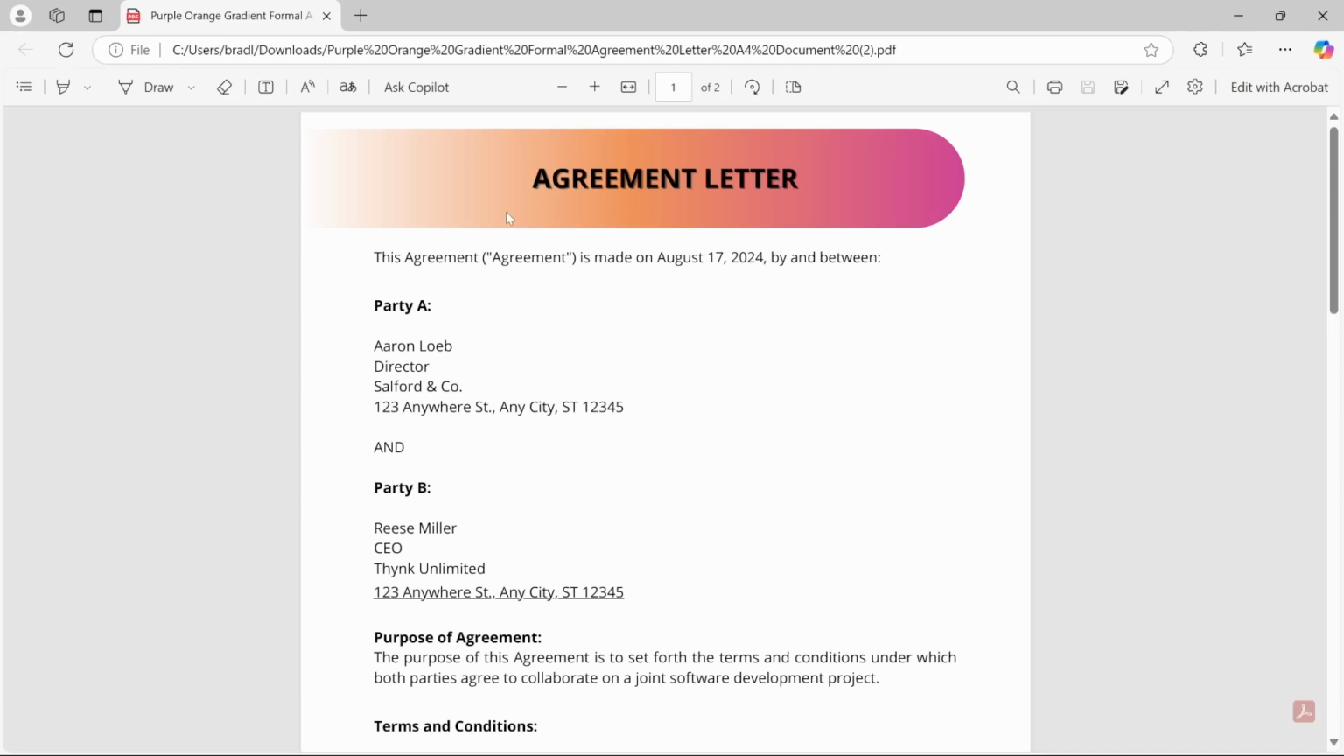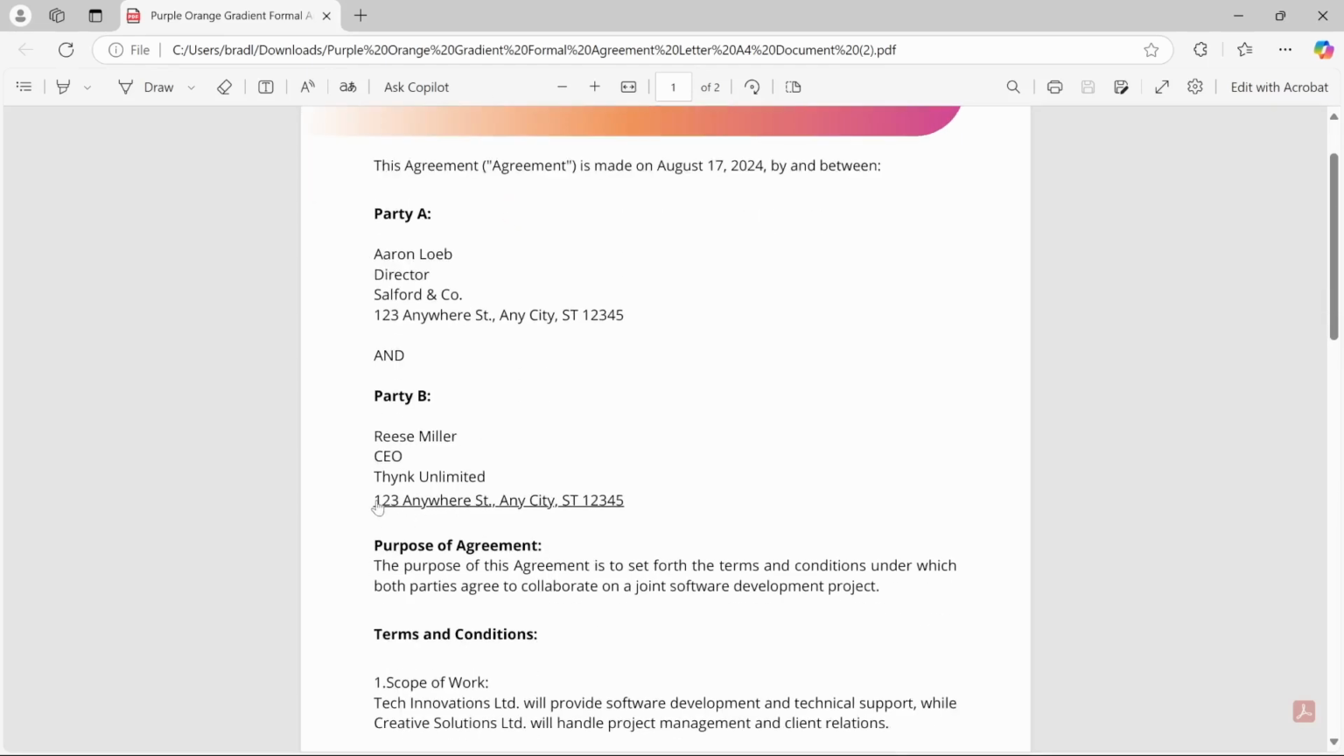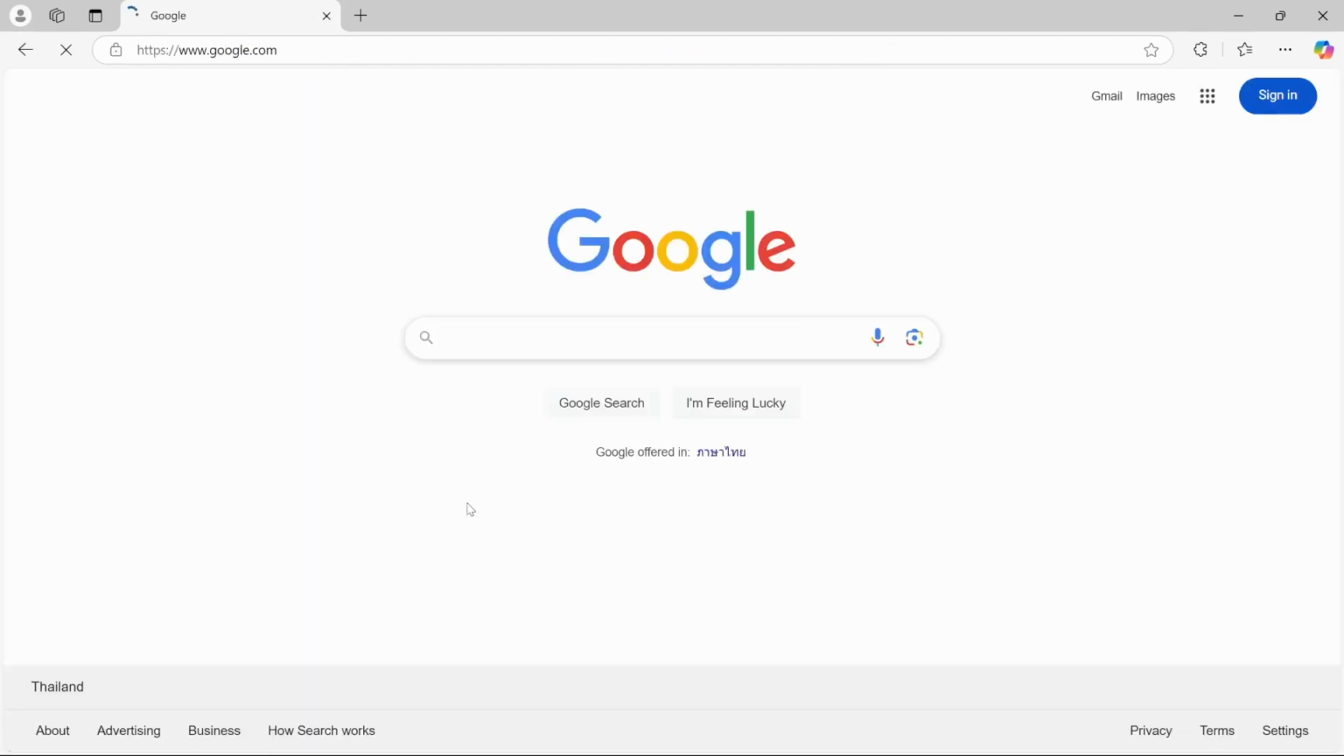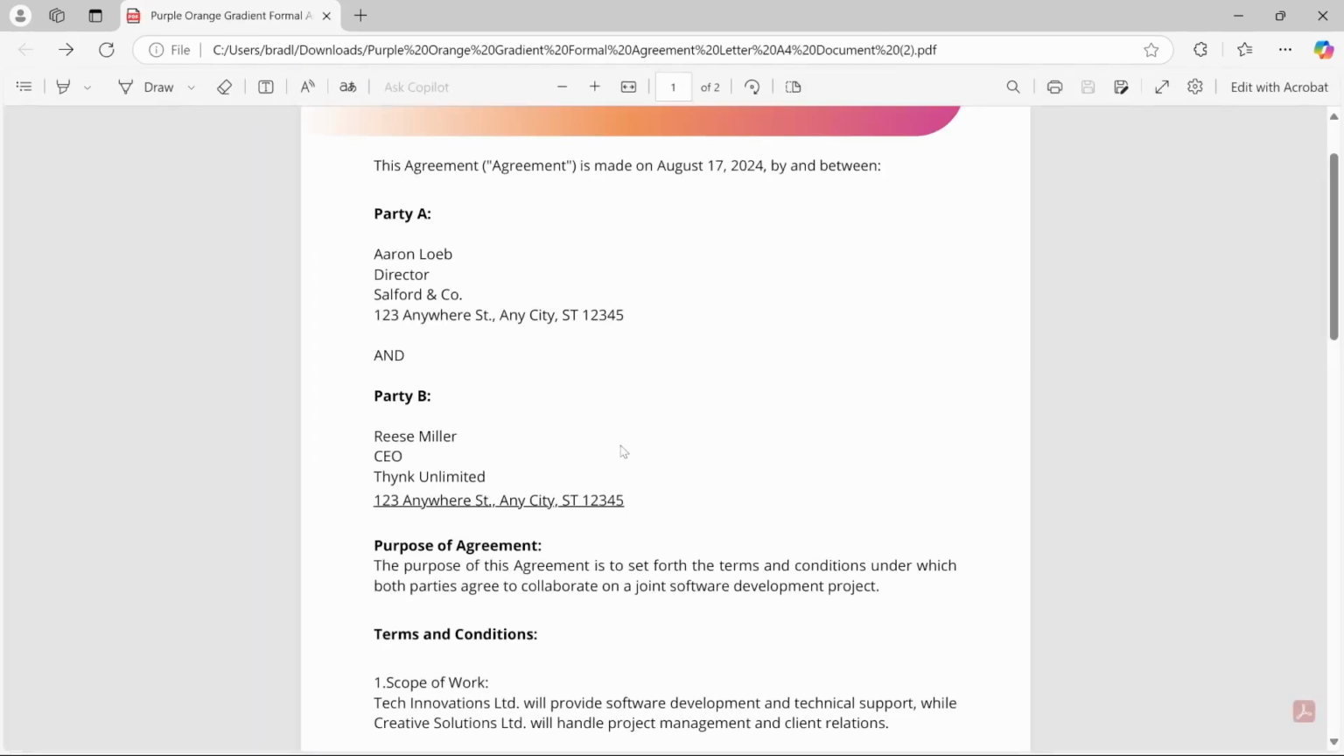So here we have an example PDF and I've just linked a certain part of the text here. So when we click on this part of the text, it's just going to link to Google. I just created this for the example. So now let's remove this link very easily online.